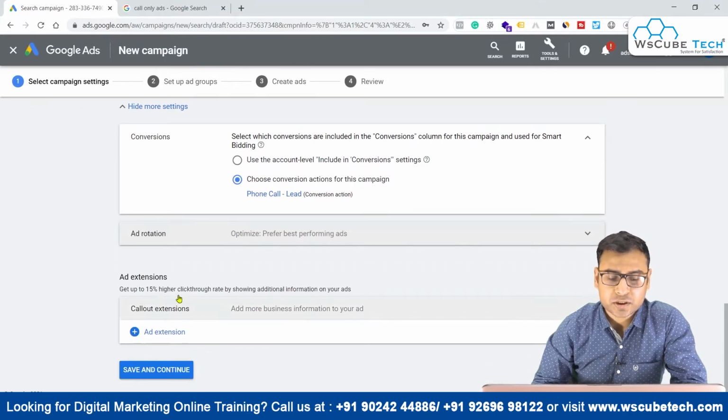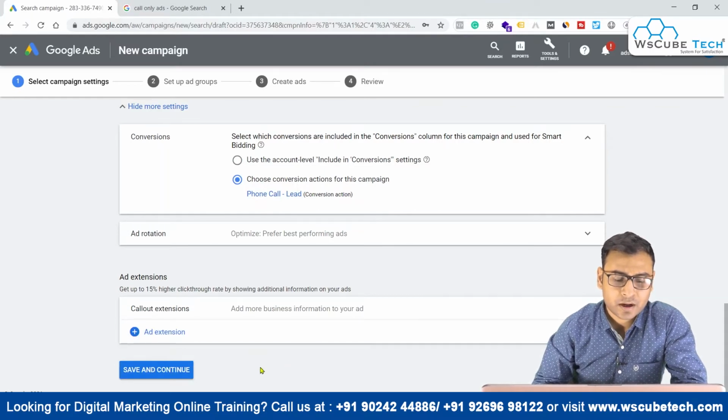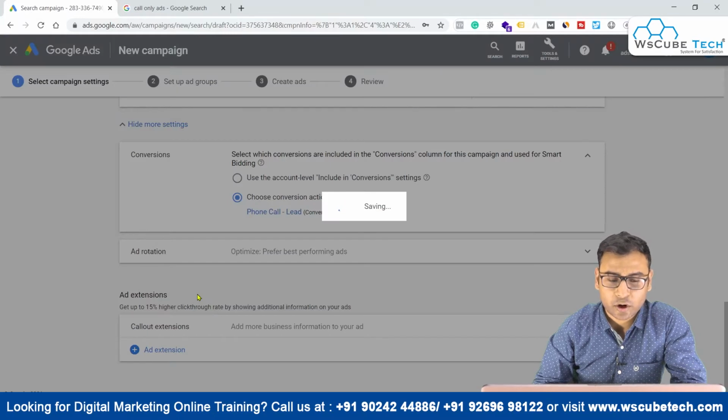We also have the option of putting different ad extensions over here. So we have callout extensions. If we want to add a callout extension, we can do that. We can use location extensions, lead form extensions, and different forms of extensions over here. And then we can click on save and continue.